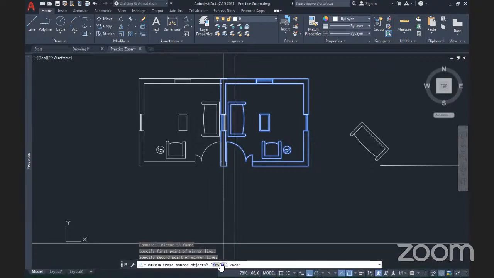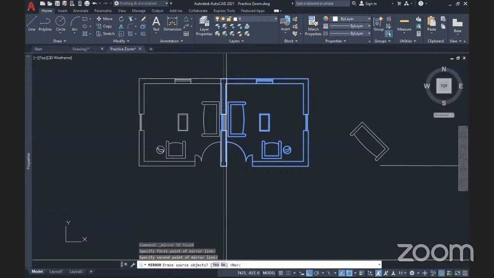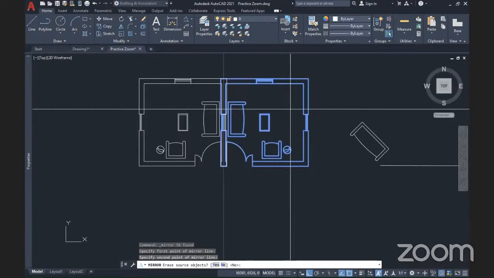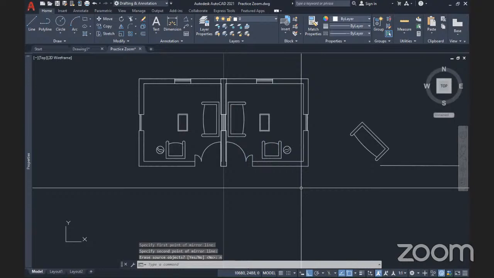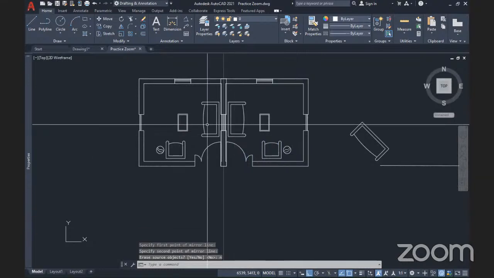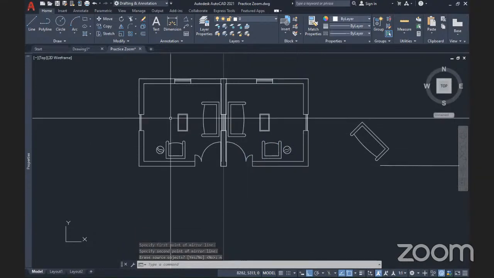See those letters highlighted in blue? If I type Y and say enter, that means it will erase the source object, but I don't want to erase the source object. I'll just type N and enter. So you see, we have the mirrored version of our building. So we now have 2 rooms.